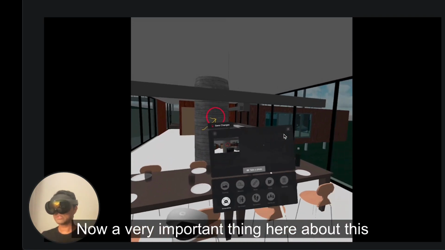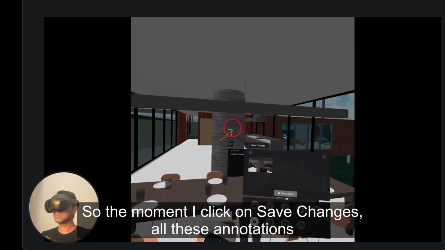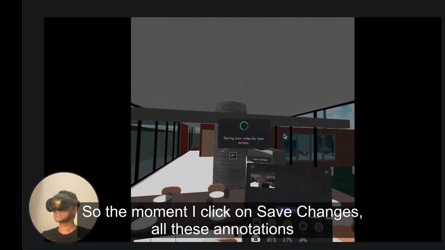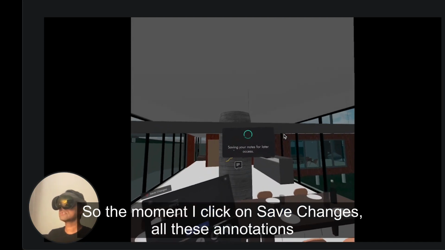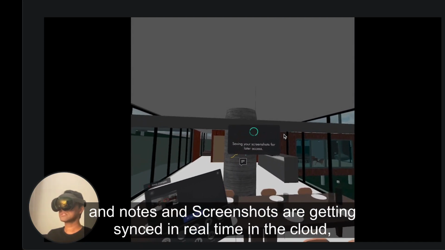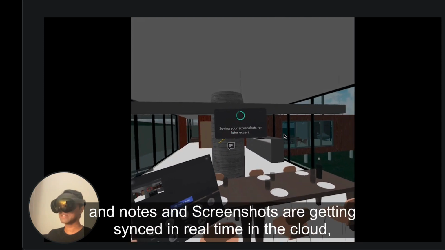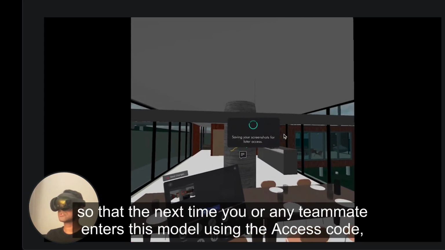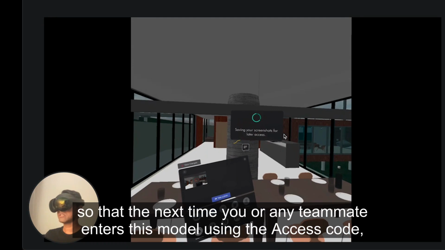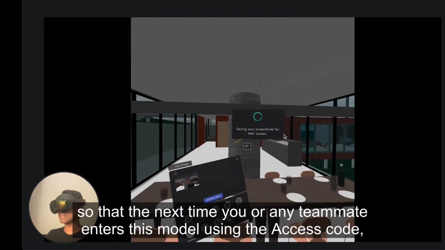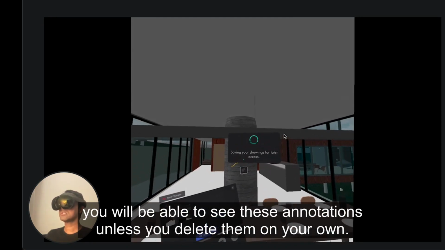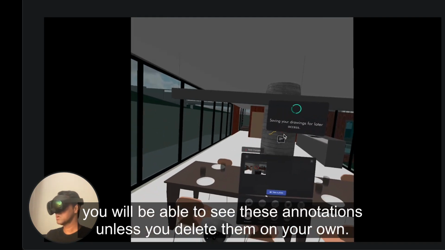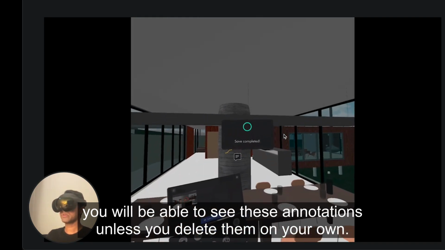Now, a very important thing about this workflow is that this is entirely cloud-based. So the moment I click on Save Changes, all these annotations and notes and screenshots are getting synced in real time in the cloud, so that the next time you or any teammate enters this model using the access code, you will be able to see these annotations unless you delete them on your own.